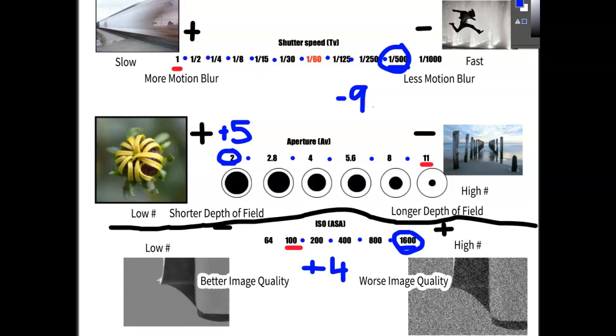That's how we're going to be doing our exposure calculations. I will be giving you starting settings, and I'll give you what the goal is of the picture. See if you can make the changes on the shutter speed and aperture and ISO to make that change happen. Hope this was helpful.